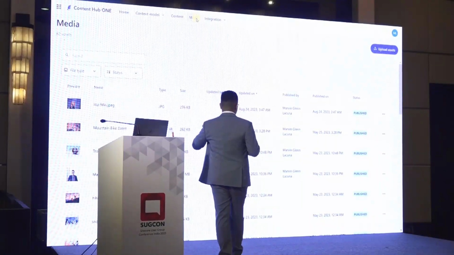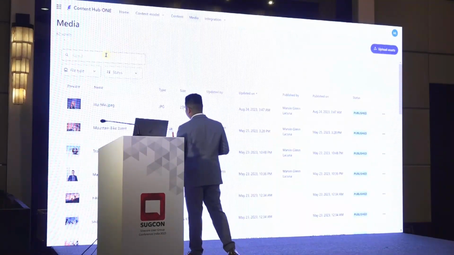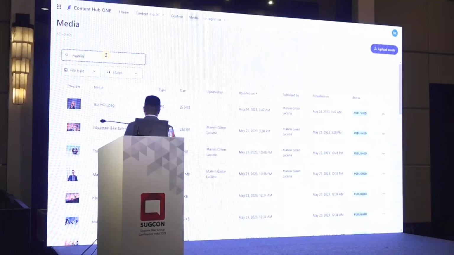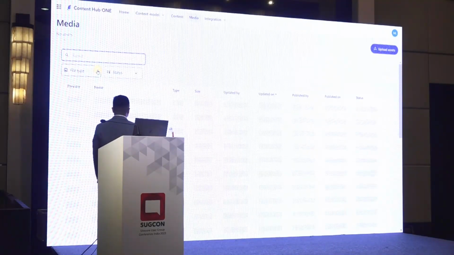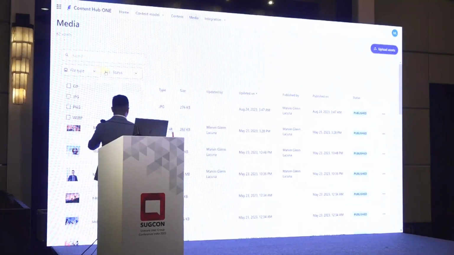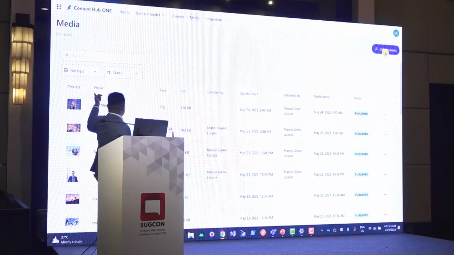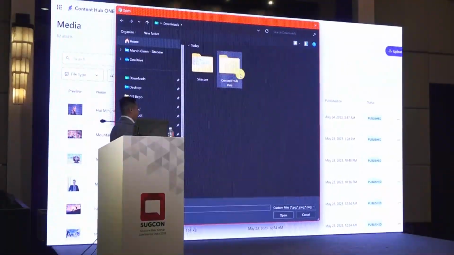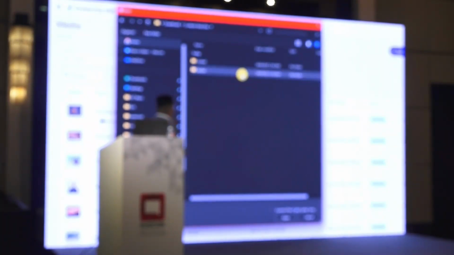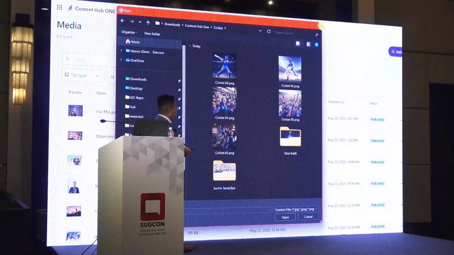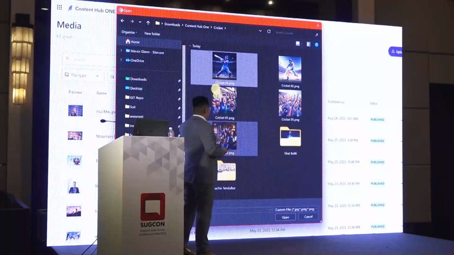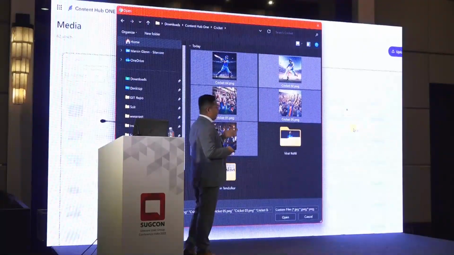I have a media, we call it a media library for the sake of Content Hub 1. And I can search in the text box for the assets that I have uploaded in the past. I can also support multiple types like GIF, WebP, etc. But what I want to do is upload some cricket images. So these are images that I used AI to generate for me. So I can drag it.